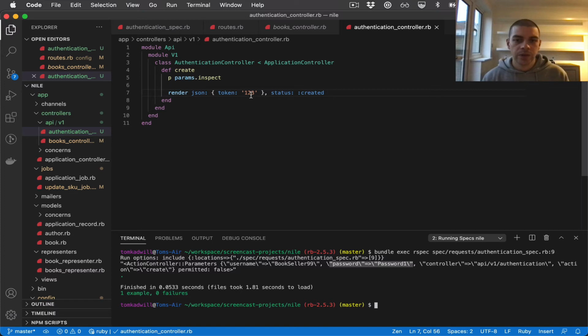If the user does provide a username and password and they are invalid, we should return an unauthorized error. But if the user doesn't provide any params at all, we should probably provide a status code that tells them their params are missing or params are invalid.